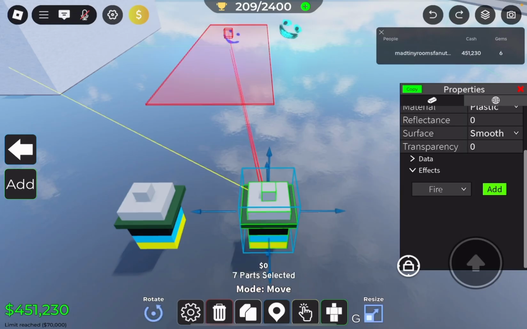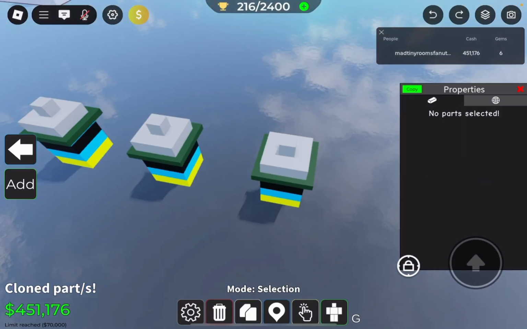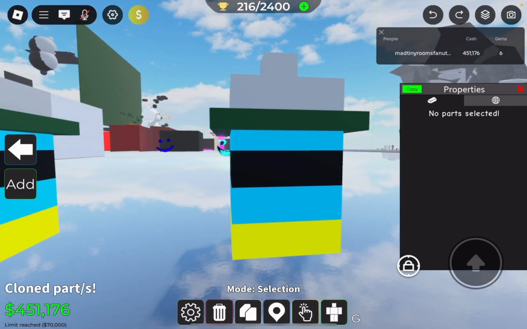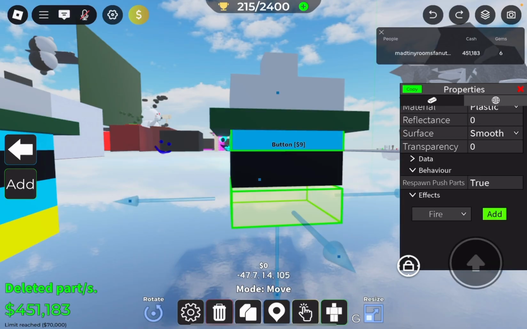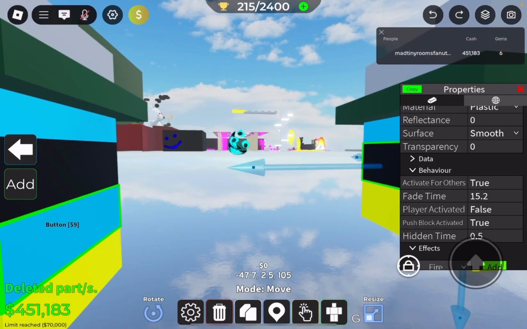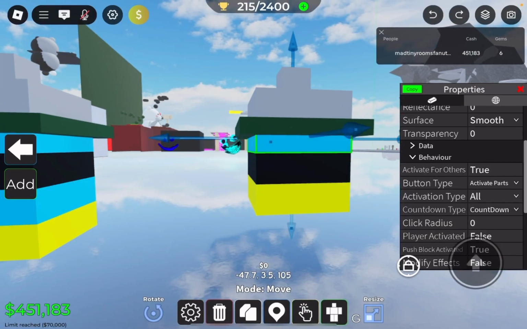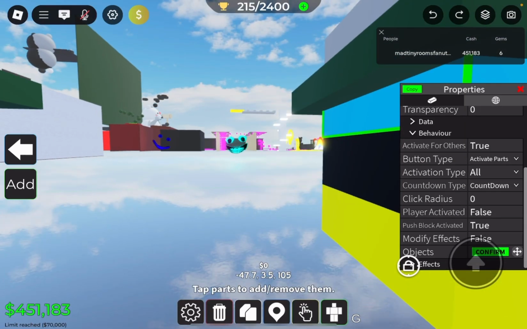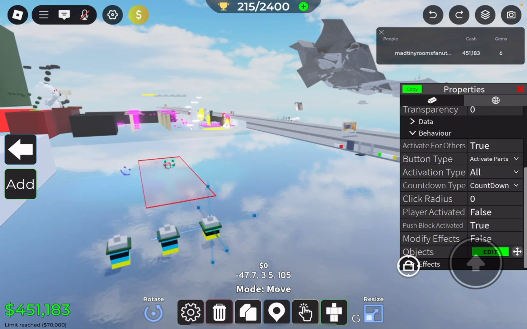And then next, copy your system. You're not gonna need that. So multiply your thing's move time by 2, so this will be 15. It'd be kind of like a cooldown. Then for the activate parts button, just select your thing. It's kind of easy to do this one.